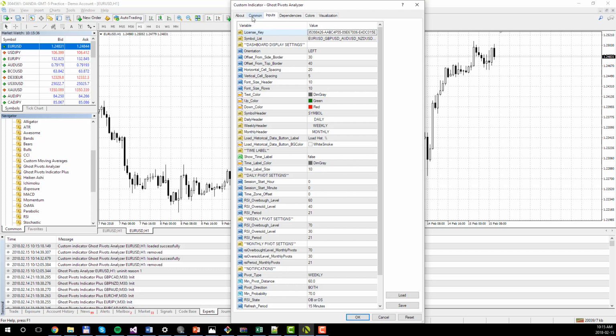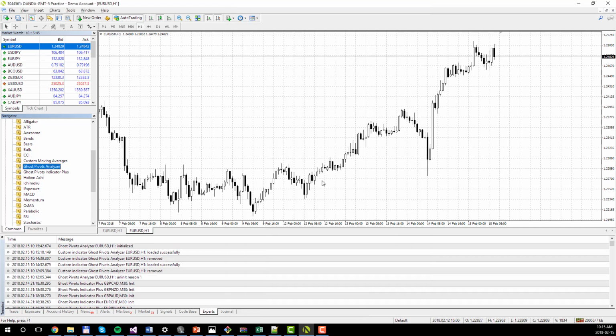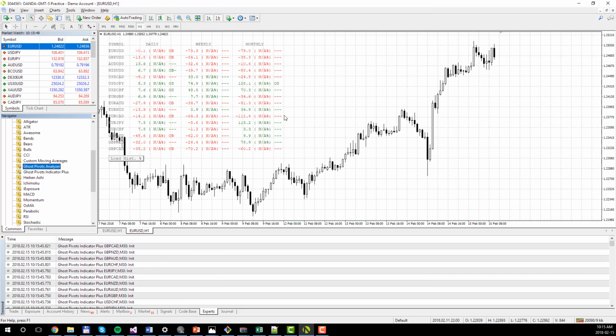And then go back to the Comments tab and make sure that the Allow DLL Imports checkbox is checked. And press OK. After a little while, the Ghostpivot Analyzer dashboard will be shown on the chart. Next, I will show you how to hide the price graph and the grid from the chart so that the dashboard is more clearly visible.